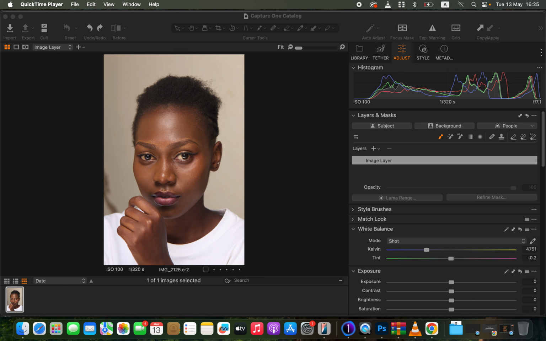Hello, in this tutorial I'll be showing you how you can easily use and utilize the skin tone tool in Capture One. So if at all you don't have Capture One as a photographer, you are missing out on this amazing feature that Capture One brings to the table. So I want to show you how you can easily utilize the skin tone tool within Capture One and how you can get better results.